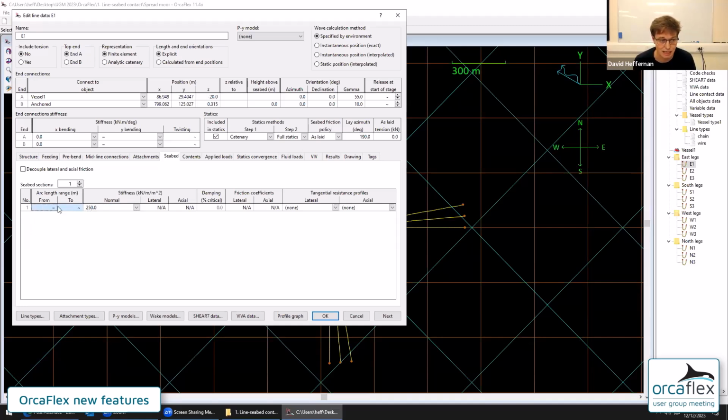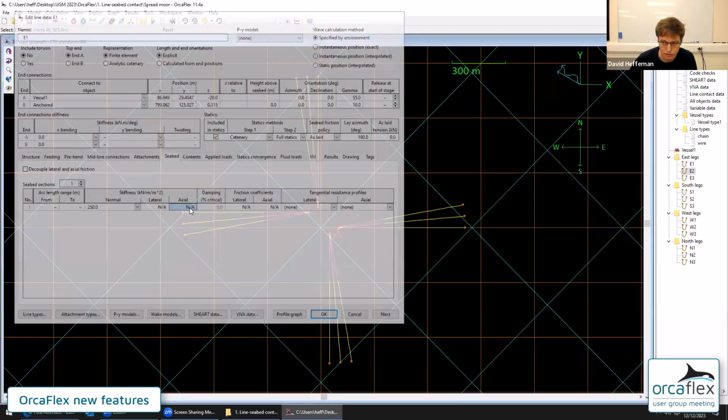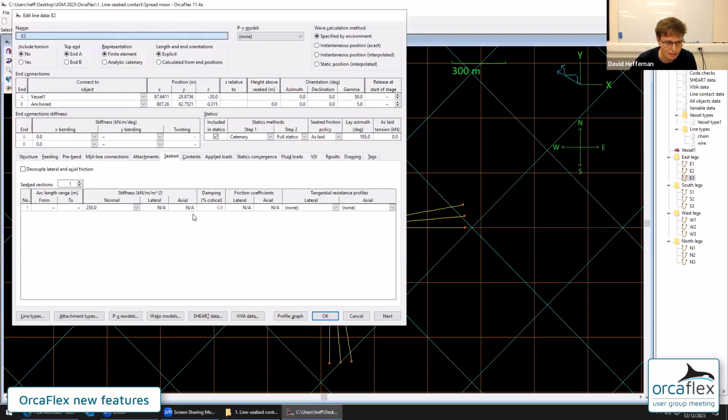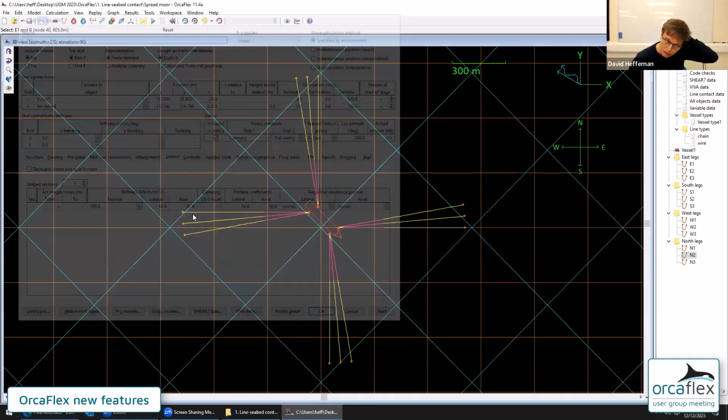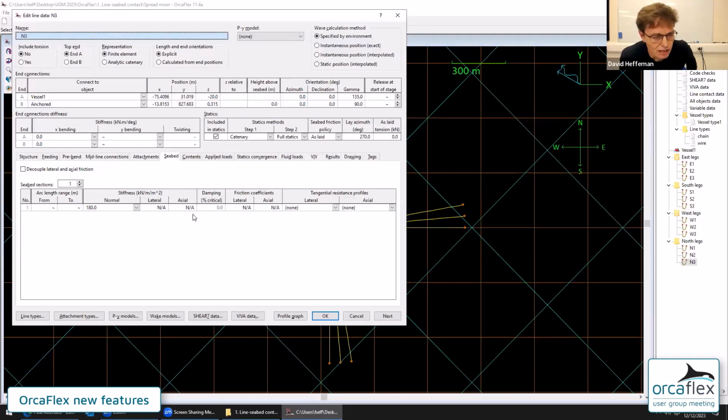So this is saying for the entire line, I want the normal seabed stiffness to replace the environment value, and instead use a value of 250 and leave everything else as specified elsewhere. And the other two east mooring lines have the same value. Moving on, the south mooring line has a different seabed stiffness value. The west legs have that same seabed stiffness value of 490, and finally the north ones are all 180. So here is a very simple way to see how you specify line by line seabed properties.